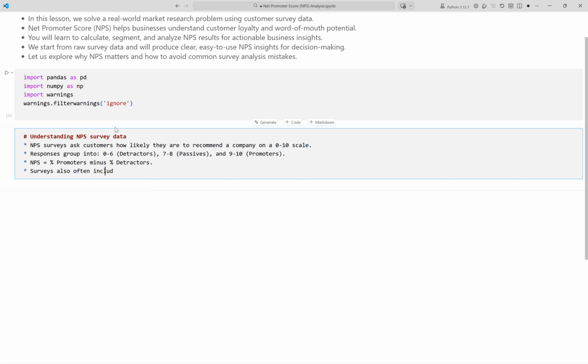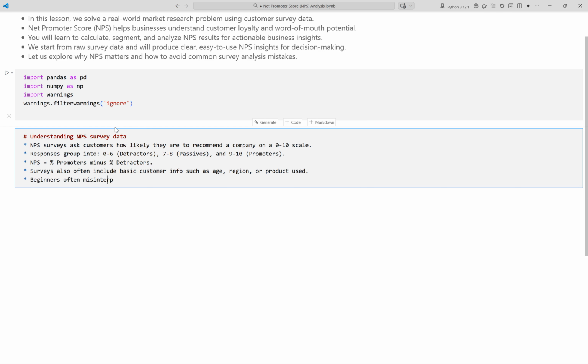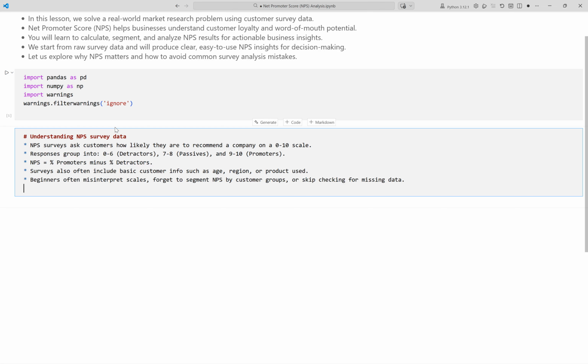Surveys also often include basic customer information such as age, region, or product used. Beginners often misinterpret scales, forget to segment NPS by customer groups, or skip checking for missing data. Running the cell now.